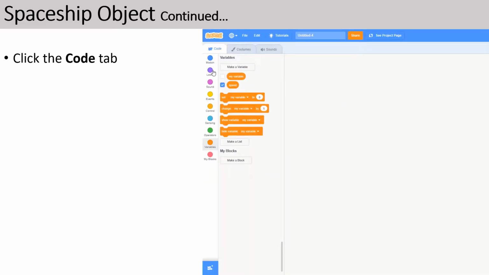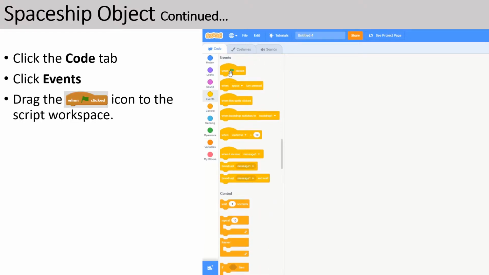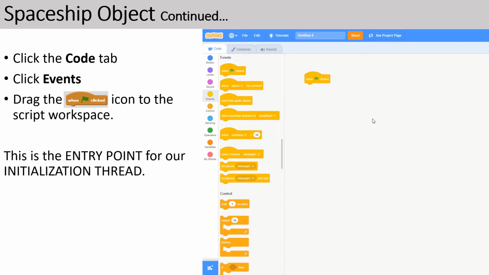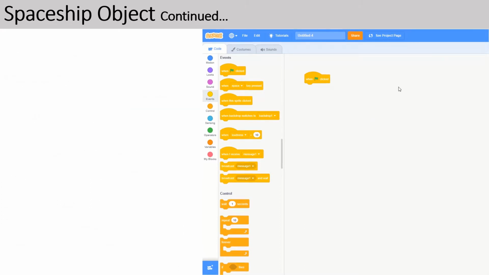To create the initialization thread, click the Code tab, then click Events, and drag the When Clicked icon to the script workspace. This is the entry point for our initialization thread. When the flag button is clicked, any instructions after the entry point will be executed in order.